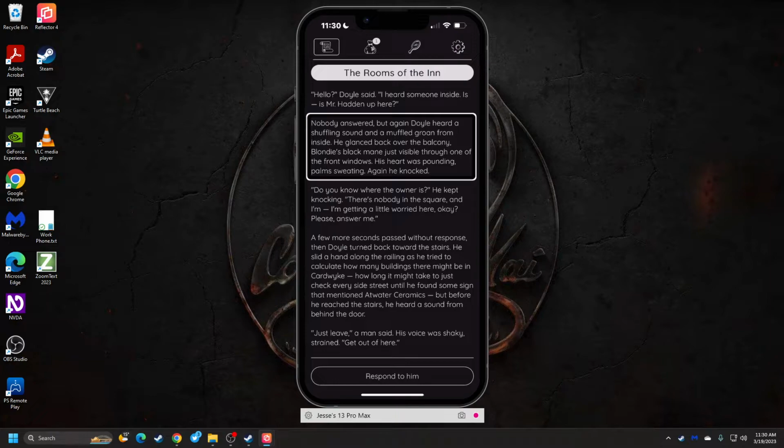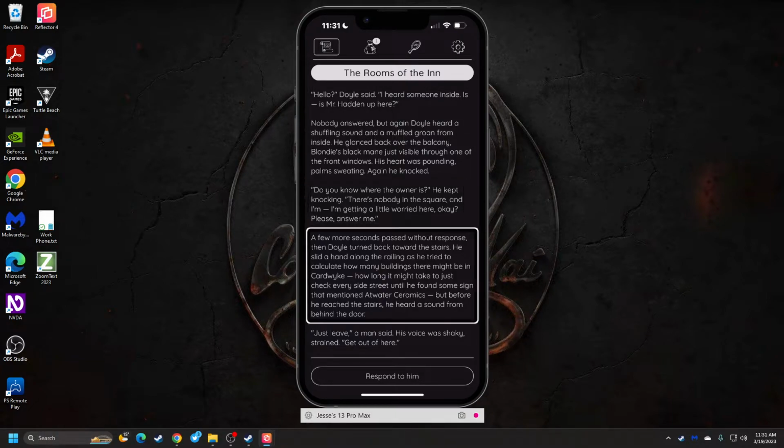He glanced back over the balcony, Blondie's black mane just visible through one of the front windows. His heart was pounding, palms sweating. Again he knocked. "Do you know where the owner is?" He kept knocking. "There's nobody in the square, and I'm getting a little worried here, okay? Please, answer me." A few more seconds passed without response, then Doyle turned back toward the stairs.